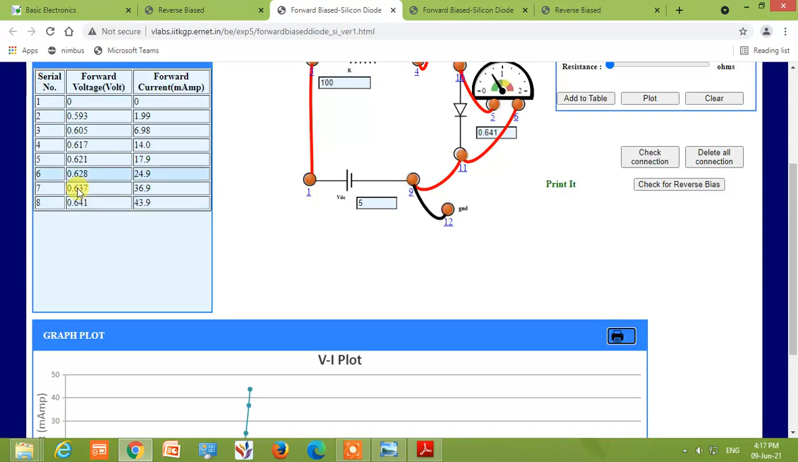So take any two values of this. For static resistance, that is the DC resistance, take this value. For example, 0.6, 28 and 24.9. Take the ratio of voltage to current. You will get the resistance. Take any two values, say serial number 5 and serial number 8. Take the difference between 5 and 8 of voltage and 5 and 8 of current. That will be the dynamic or AC resistance value.